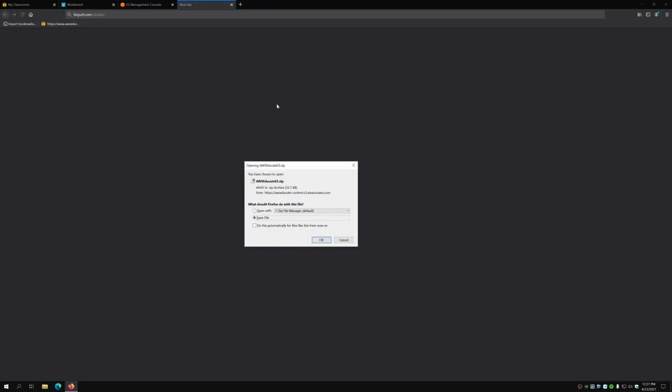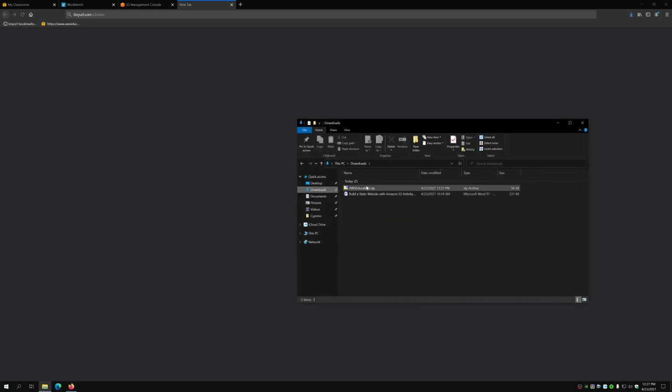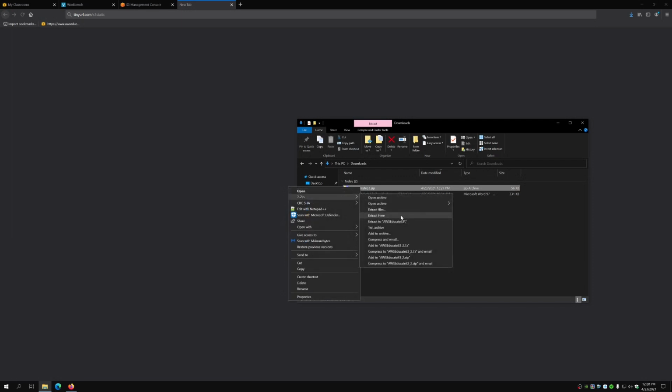You'll get the prompt to save the file, or it might just download automatically. I'm going to save the zip file to my downloads folder. And once you download it, make sure to extract it. I use 7-zip, so I'll extract it with that method.